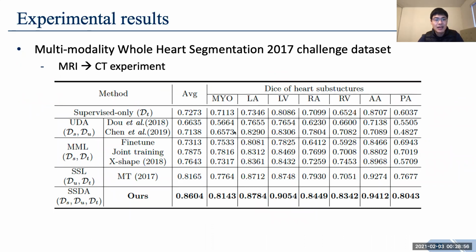And we also evaluate our method on the multi-modality whole heart segmentation dataset. To the best of our knowledge, we are the first to study semi-supervised multi-modality learning, so we compared our method with unsupervised domain adaptation, multi-modality learning, and semi-supervised learning. We can see that on the average mean Dice of the different substructures, our method achieved the best performance. It shows the feasibility of simultaneously utilizing unlabeled data and cross-modality data for improved segmentation.